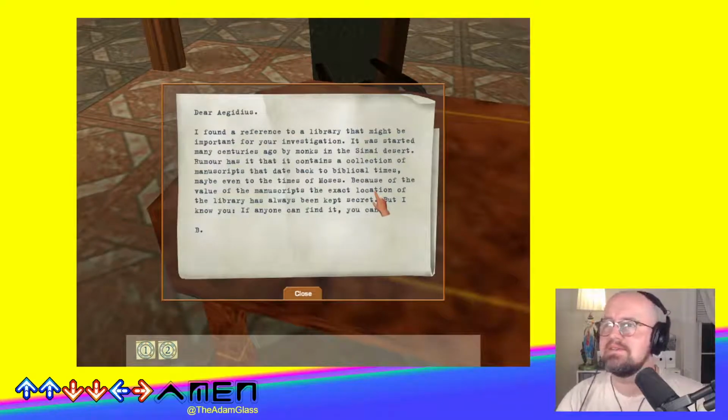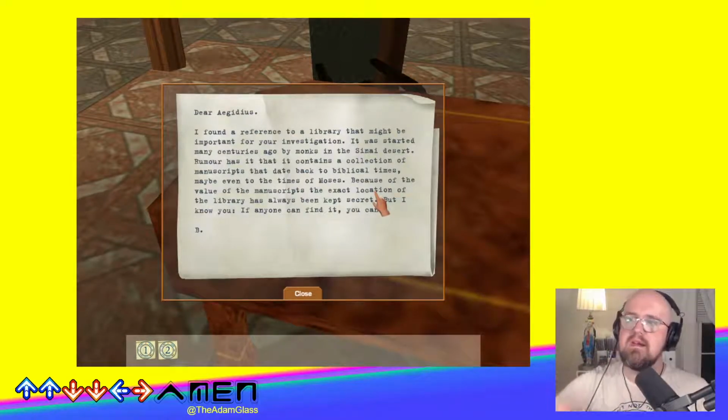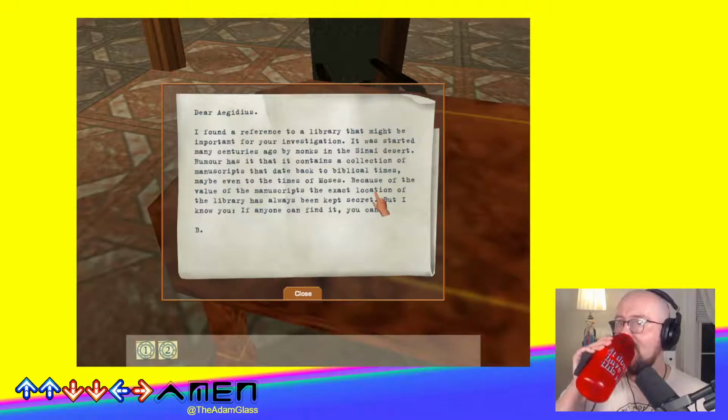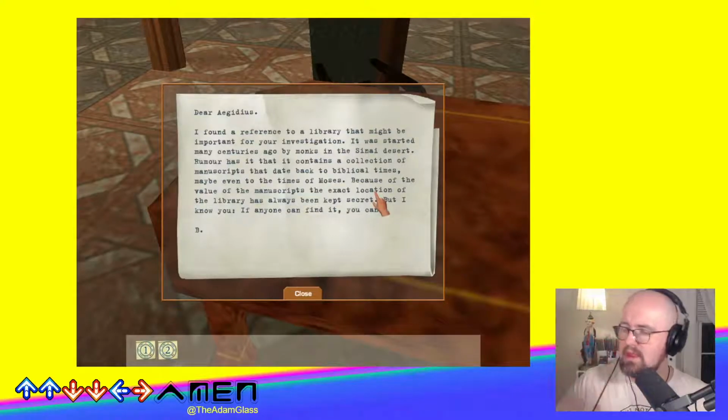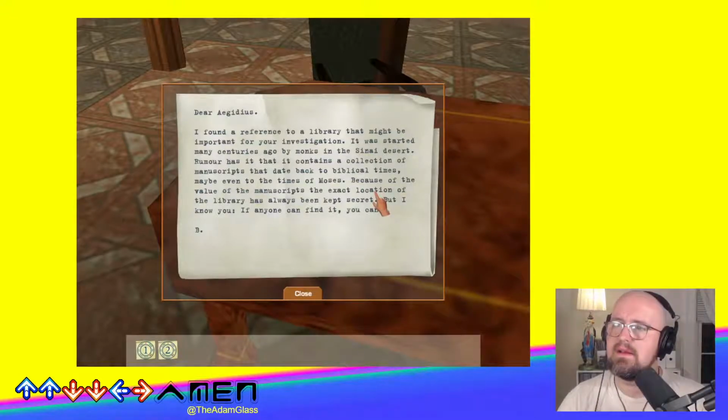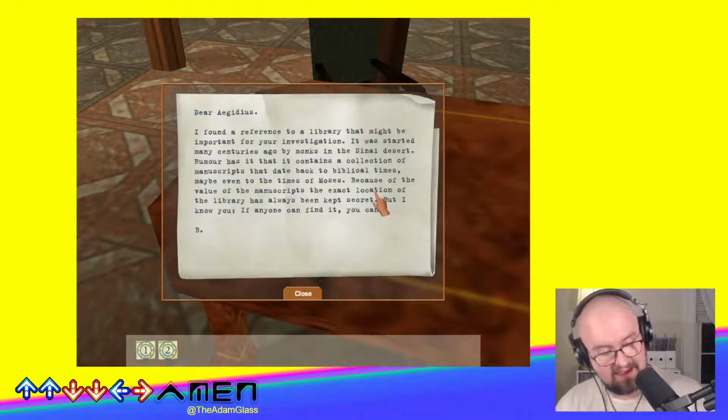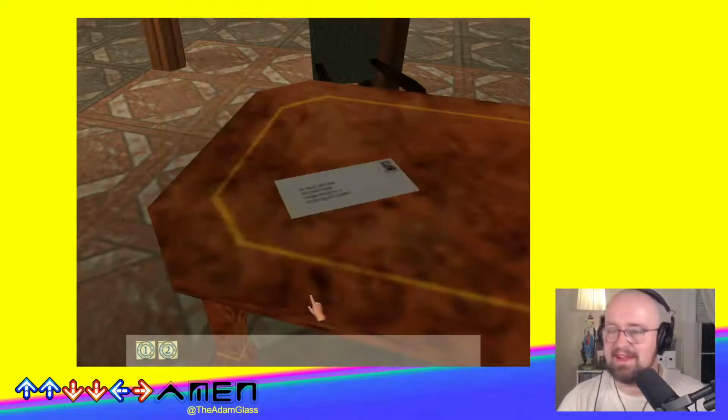Might be important for your investigation. It was started many centuries ago by monks in the Sinai Desert. Rumor has it that it contains a collection of manuscripts that date back to biblical times. So we're back in Sinai. To the times of Moses. Because of the value of the manuscripts, the exact location of the library has always been kept secret. But I know you. If anyone can find it... Apparently we have also found it. We are not a Gideus, by the way, in case that's not been clear. We are some guy trying to find a Gideus.